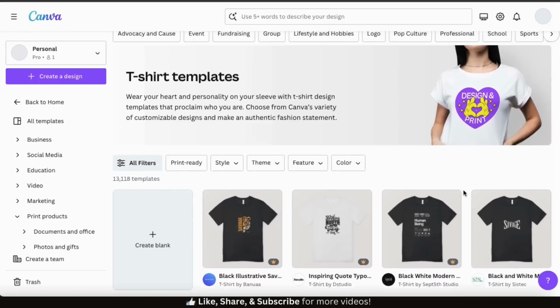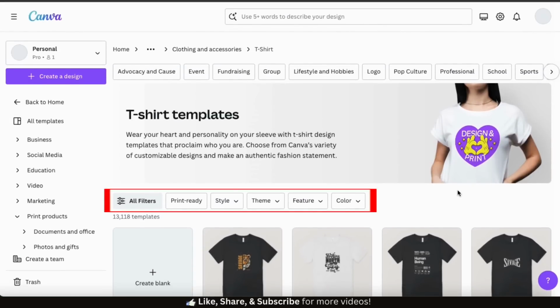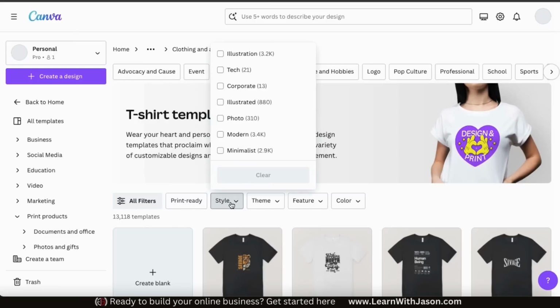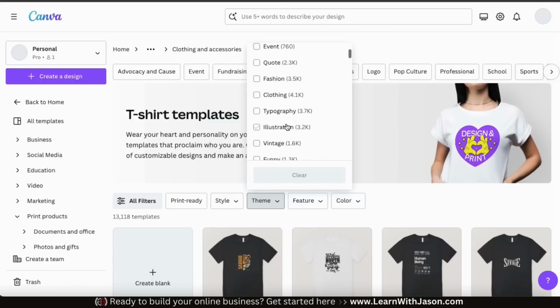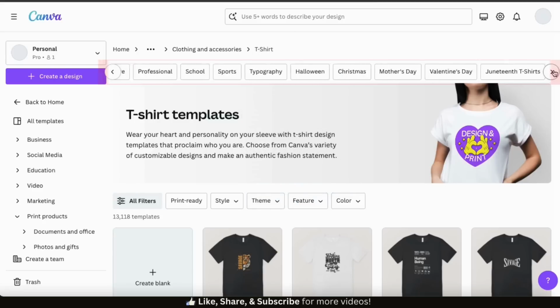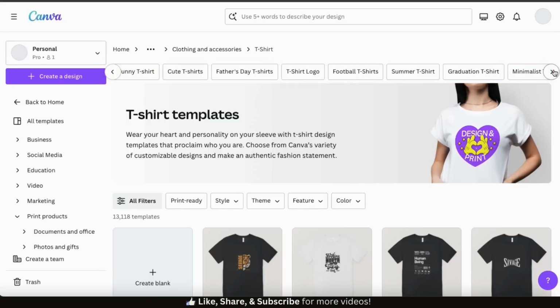So let's go back up to the top here and go over how to filter our results. If we look at the filters toolbar here, we can view several filters that we can use to sort our results. Under style, we can sort the templates by several categories such as illustration, tech, corporate designs, and more. If we click the theme filter, we can see all sorts of themes that we can filter our results by. This includes things like business, art, holidays, and more. And at the very top here, you can also browse several popular categories that you can sort the t-shirt designs by. Feel free to select a category or filter your results if you like.